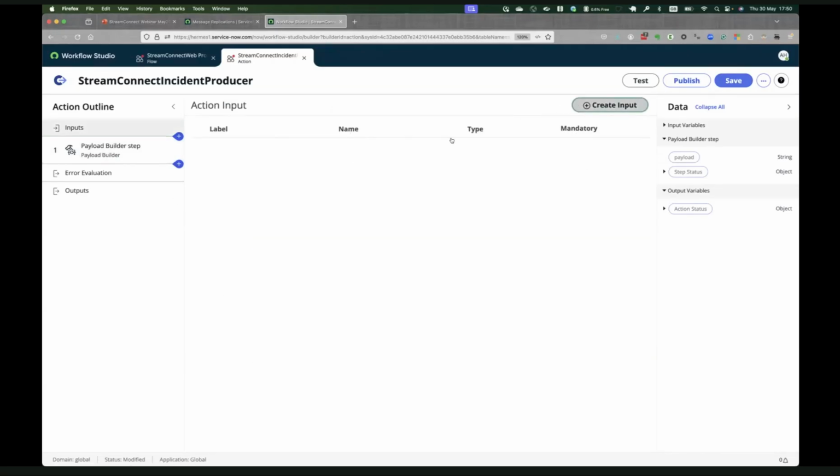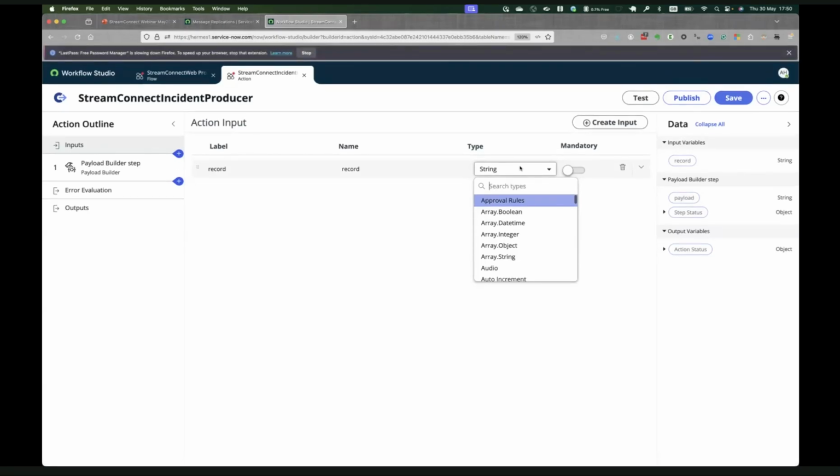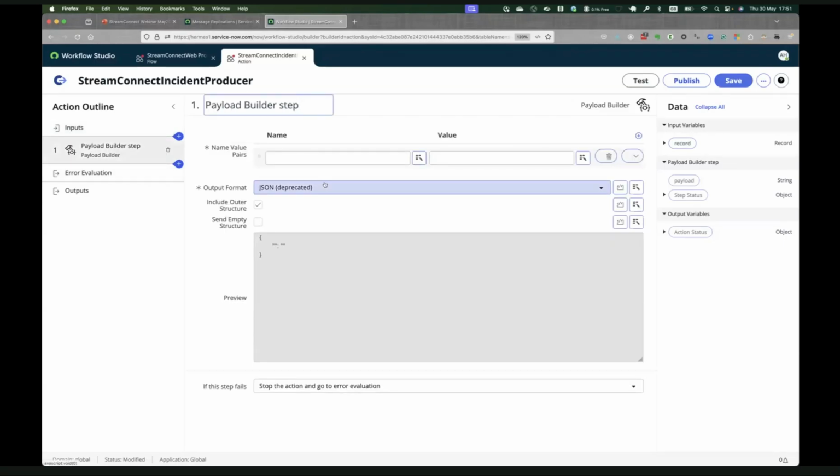I'm going to take the record as an input, so bear with me while I'm doing this. Call it record, let's say it's a reference. Okay, it's running a bit slow, but we're getting there. Okay, so now to this action, I will need an incident record. And then I go into the payload builder step here.